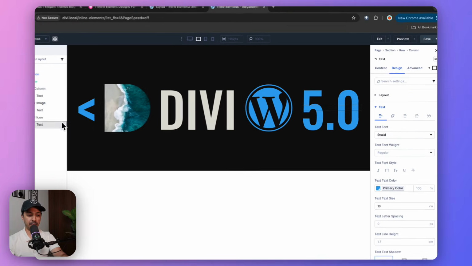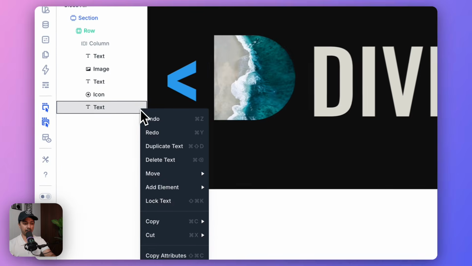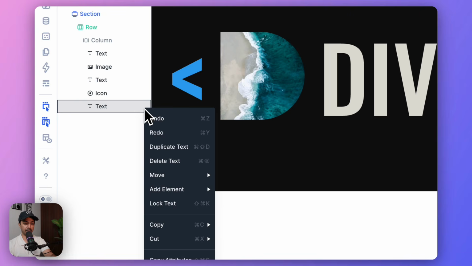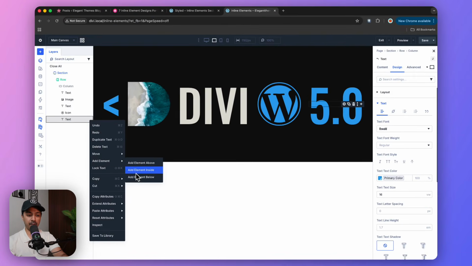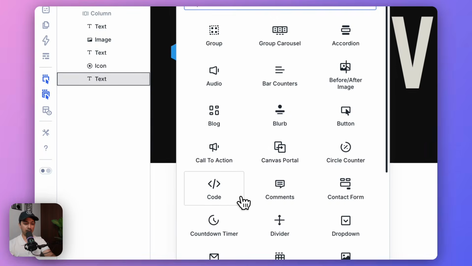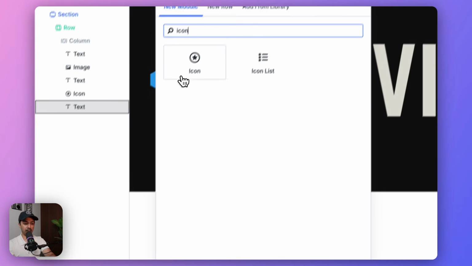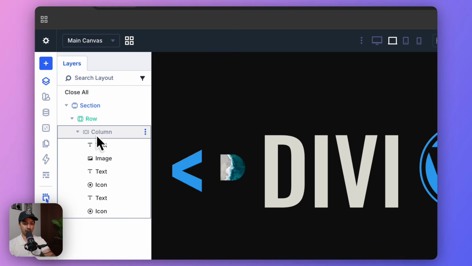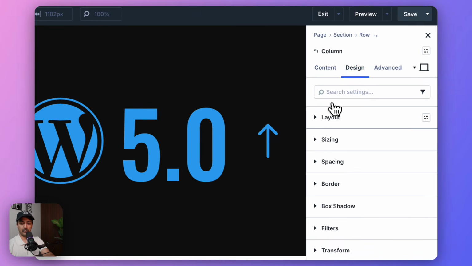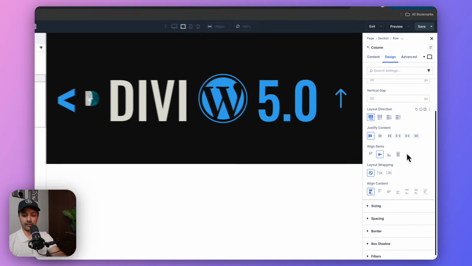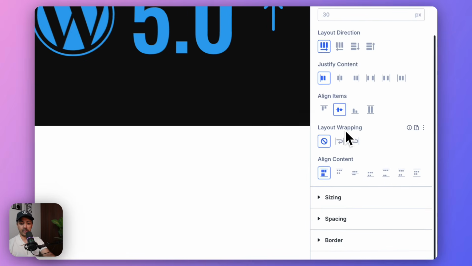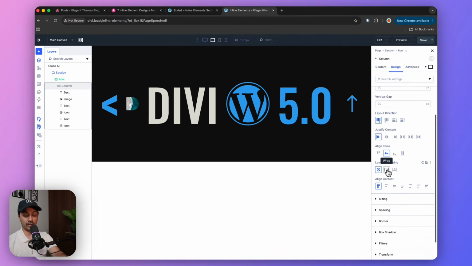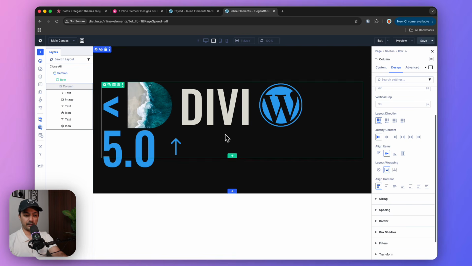Now, once that is done, let's go ahead and add another icon here. So we are again going to click on this text and add element and add element below. Let's choose icon again. And now in order to wrap this, we are going to select our column again. We go to design, and inside layout, we scroll down and we are going to choose layout wrapping, and we are going to select wrap from here. So now you see we have the wrap added, and we can go ahead and rearrange the elements now.